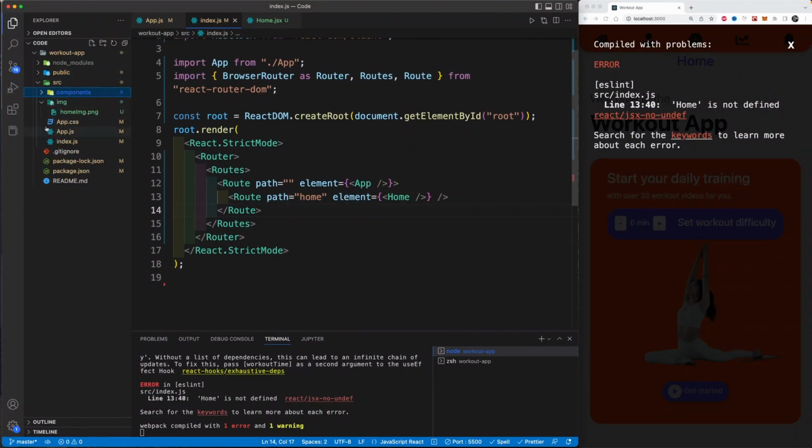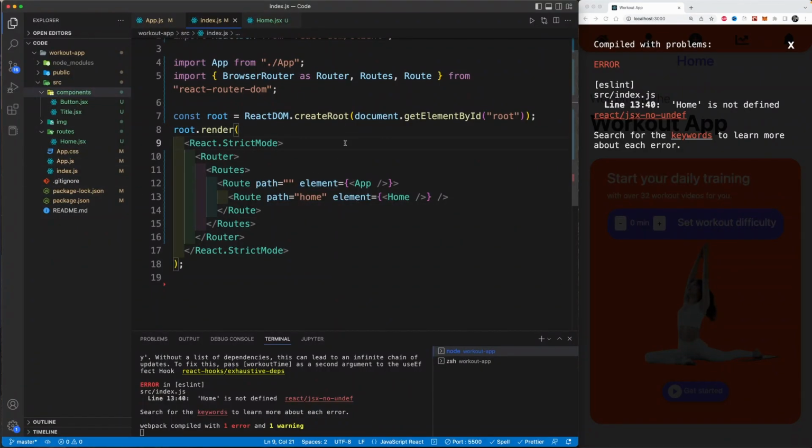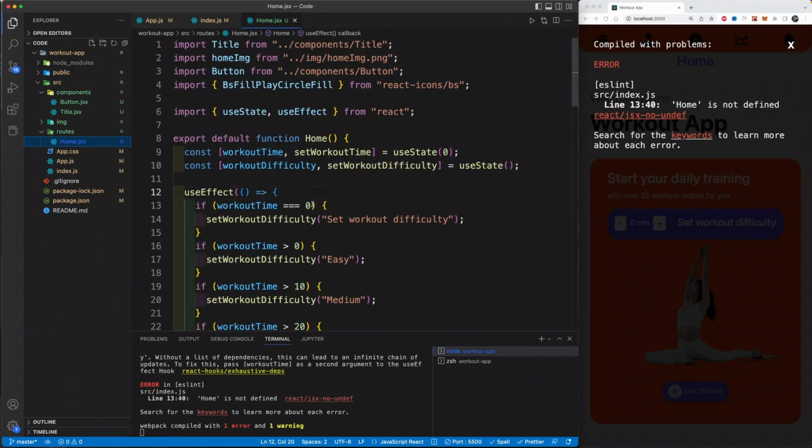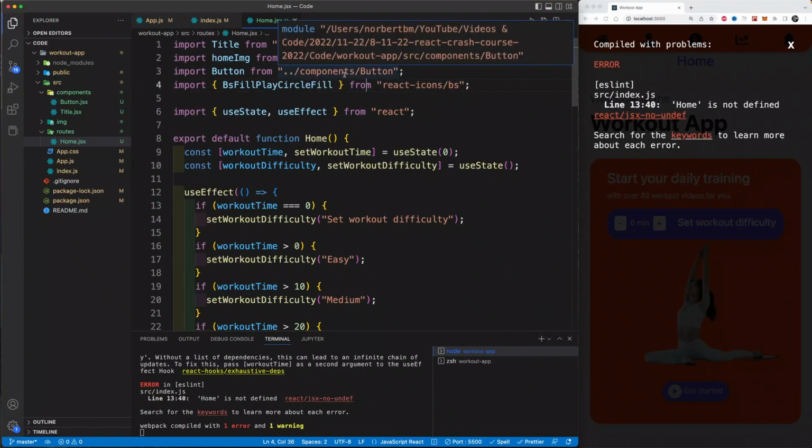Not in the components, but in the source folder, create a new folder called routes. In this routes folder is where, from the component folder, we're going to move our home component. Now this is going to break a couple of things. If you just saw, it was automatically updated for me. So if you go into your home, you will see it's importing image from one level up, image folder, home image. The title is now imported from a different path. It's now imported from one level up, components, and title, button, the same thing. And this is why it should still work.